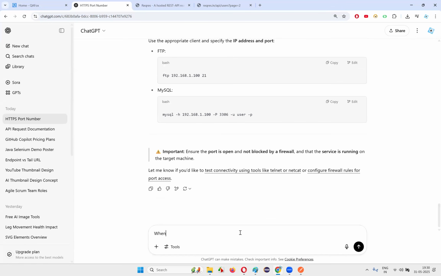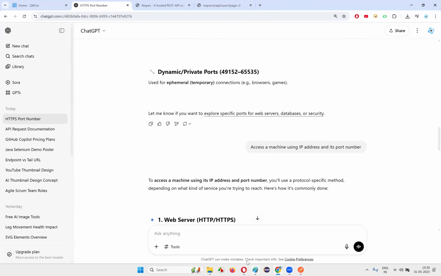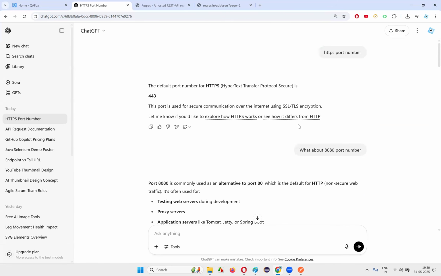So when we install the services, that's okay, guys. Let's not go deep here. Hope you got some high level idea about port numbers, right? HTTPS will run on this port number.